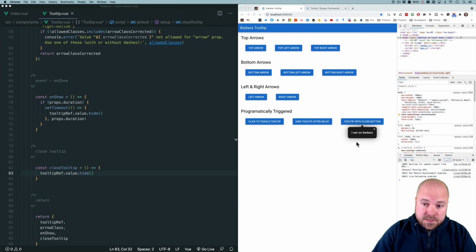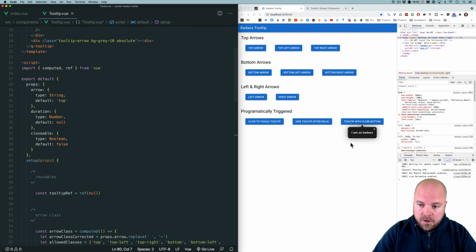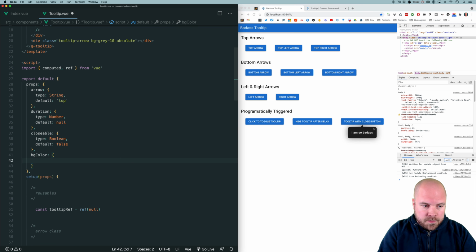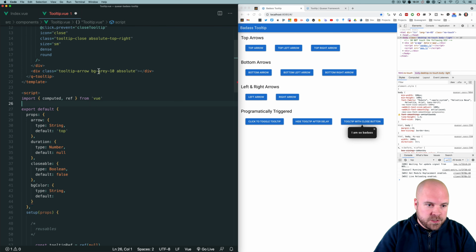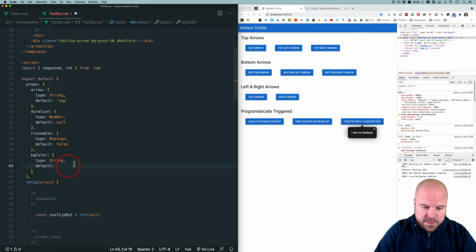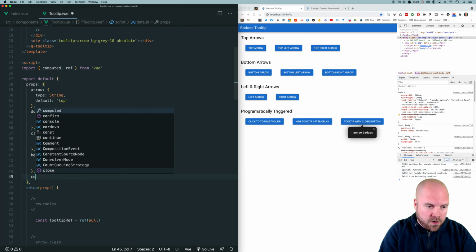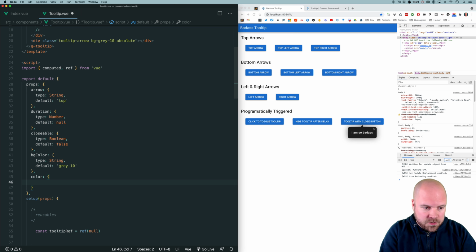Let's finish off this badass tooltip by making our background color and text color customizable. So first, let's set up some props for background color and color. So I'll add a new prop called BG color. And this is going to be a string, and we'll set the default value to the color we've been using, which is gray-10. So I'll set the default to gray-10. And let's add another prop for our color, for the text color. This is also going to be a string, and we'll set the default to white.